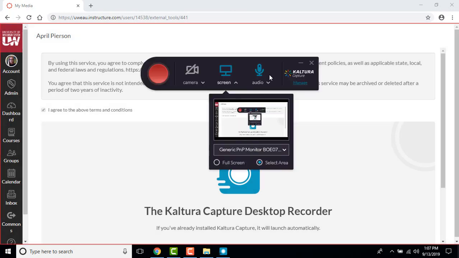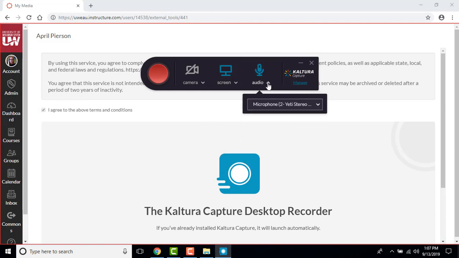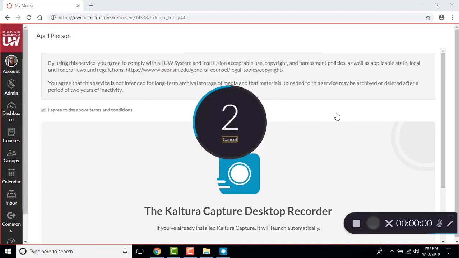And over here is where you check your audio. This should be moving. And if it's not moving, it's not picking up audio. So you can click this to choose a different microphone if necessary. And then whenever you're ready, you can hit start recording. So it will give you a countdown.